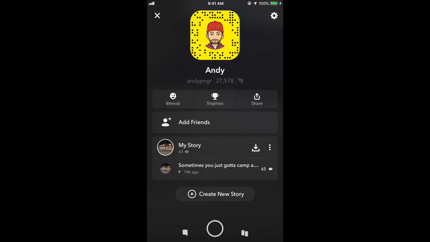And there you have it, a quick overview of Snapchat stories and how you can see who has viewed your story.